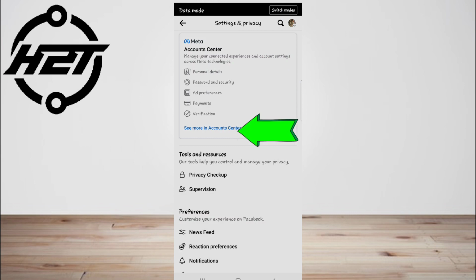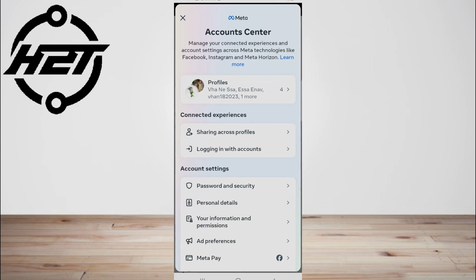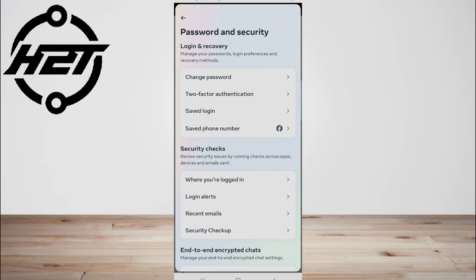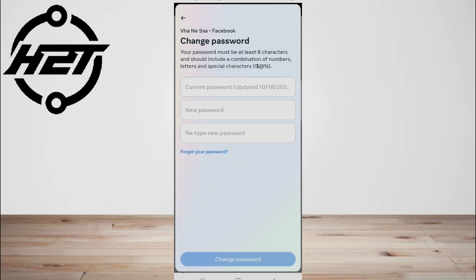Find and click Account Center. Then, select Password and Security. Then, change the password. Insert your existing password and new password. Now, select the Change Password option and you are done.